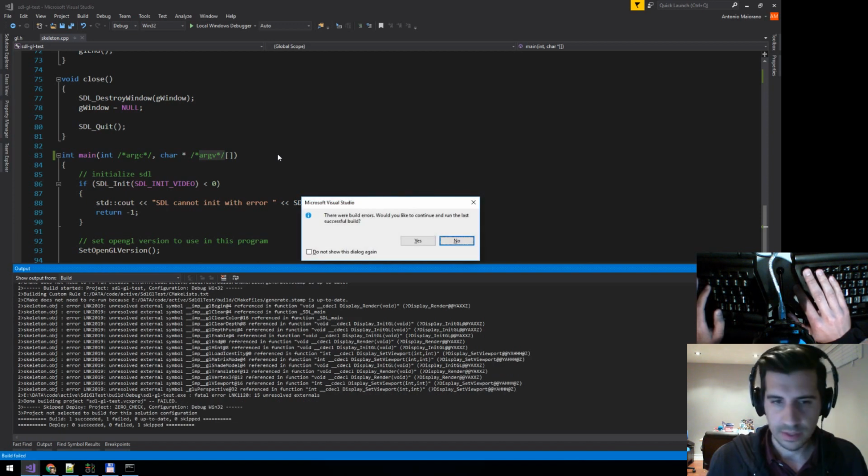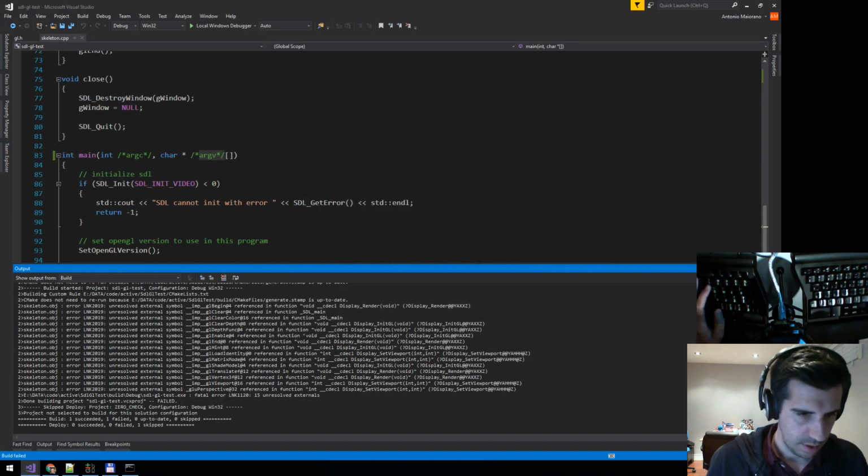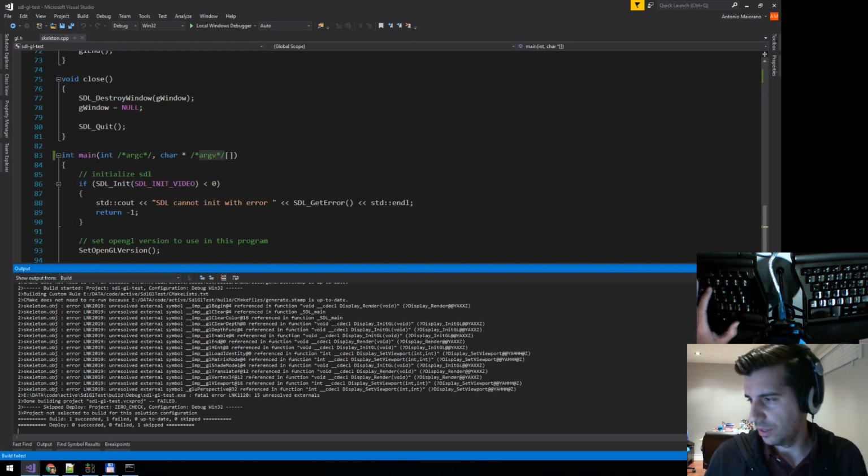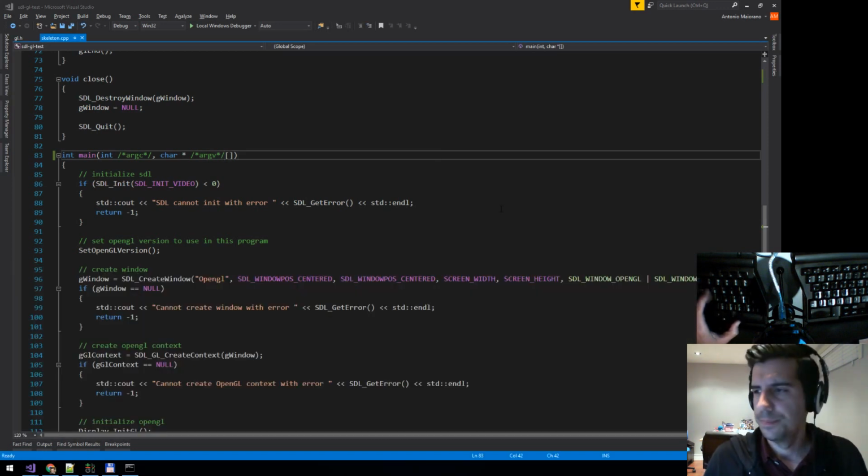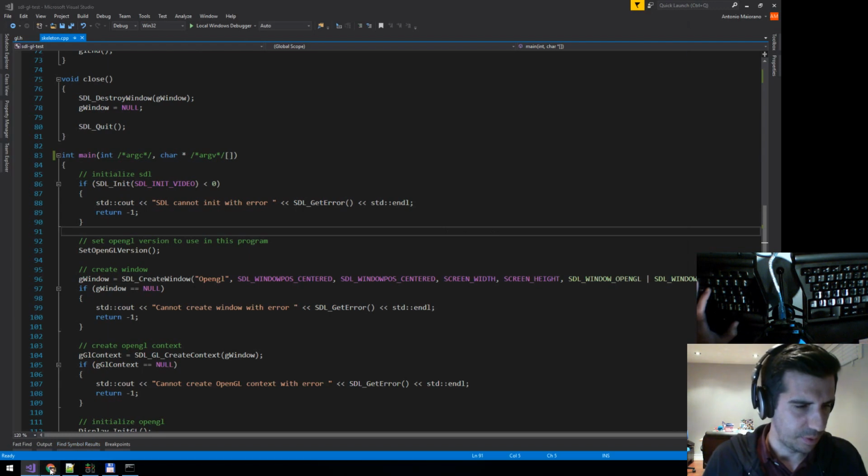Let's see if this runs. Oh, now we've got linker errors. Right, I need to also link against OpenGL. Not sure what the most cross-compatible way to do that is.